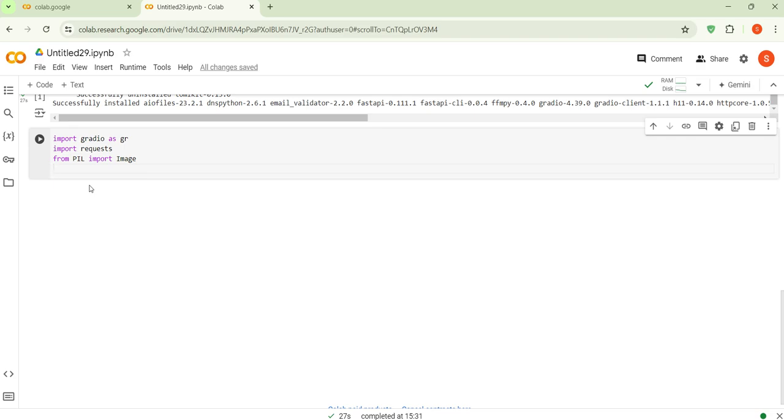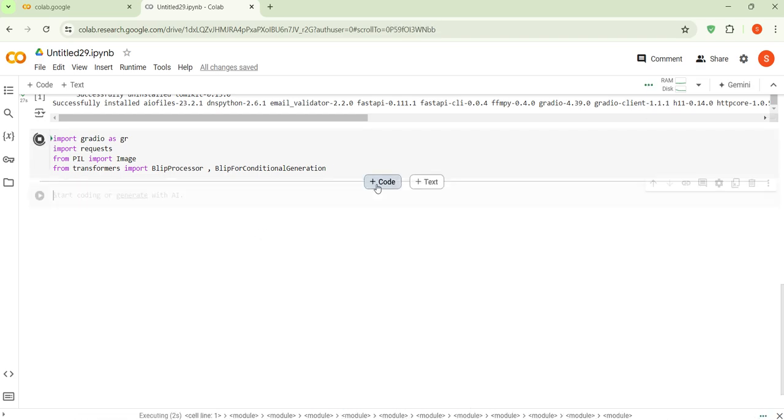So what else do we need? And for sure, from transformers, we're gonna need BLIP. It will be the BLIP processor, and of course the BLIP conditional generation for the model to generate the text from our images. Okay, I will just click the tab so I do this for my comfort. So I'm gonna just run the cell by clicking this button.